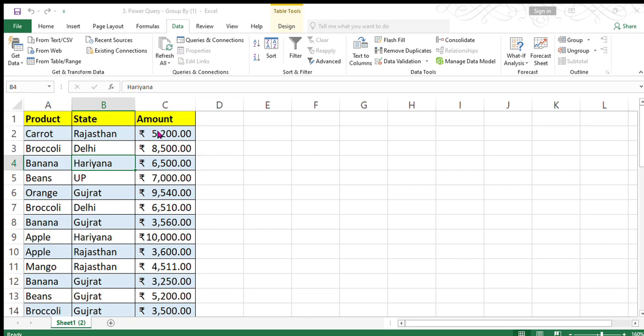Then we have to go to the transform tab, where we have group by. So we click on this group by. Here the basic option is there. Basic means we only want state wise. State wise we want to find out, we want to group the data.